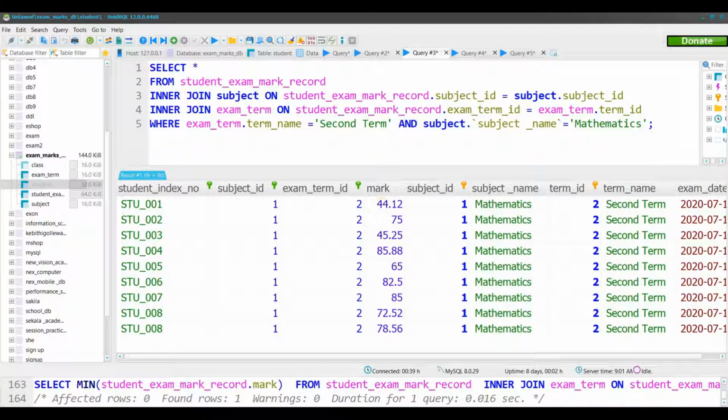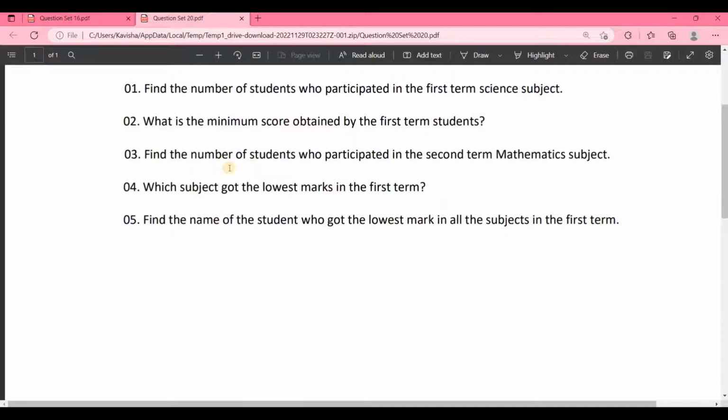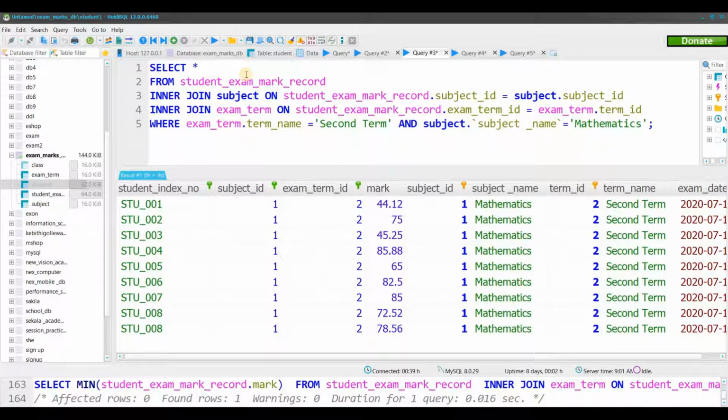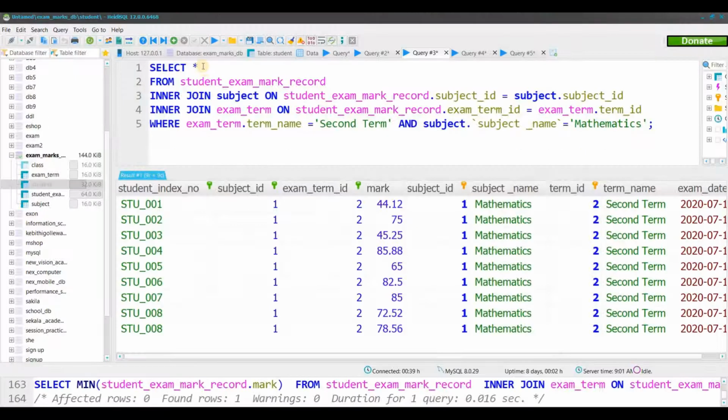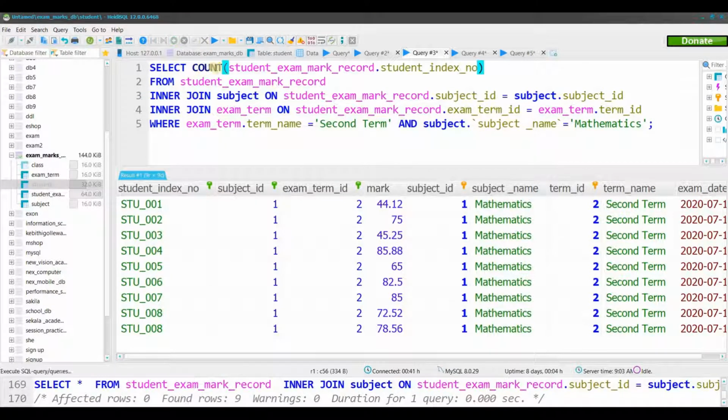But in the question we have to find the number of students. So in here also I have to use the count function, the function called count, to find the number of students. So let's see. Here's the count function, and I have counted the student index number in the student exam mark record. So here's the student index number, and I have used the function called count to count the number of students who sat for the second term and for the subject mathematics.